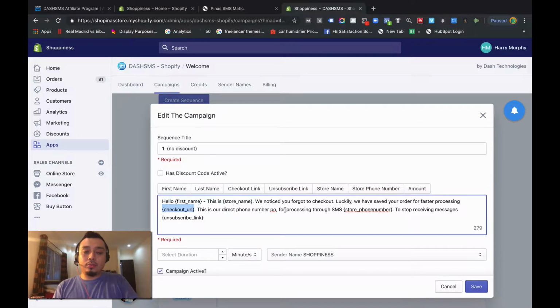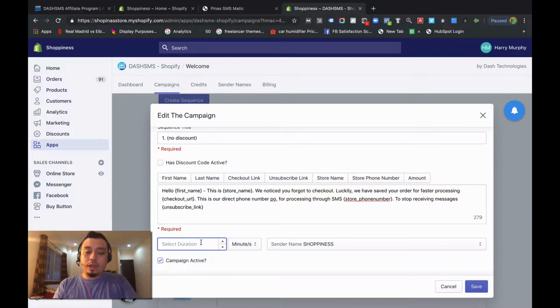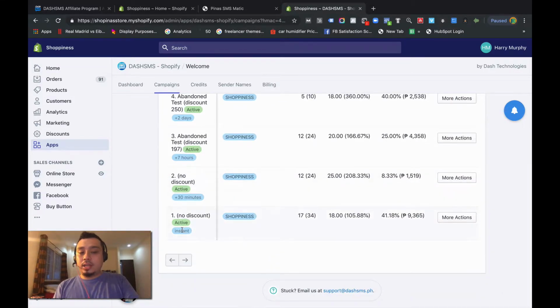This is our direct number pull for faster processing through SMS. And then I list the store phone number, and then to stop receiving messages, unsubscribe. I always put unsubscribe because if people don't want to see your messages, then why waste the credits? So this is my first message. Now, if you put duration 0 and then change it to minutes and click on save, it's going to be instant.